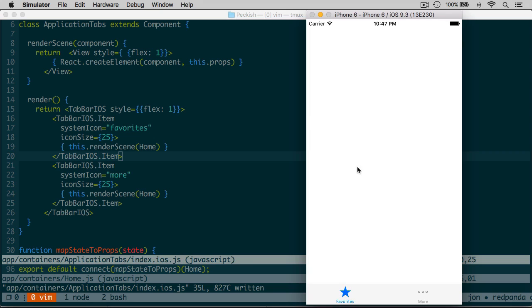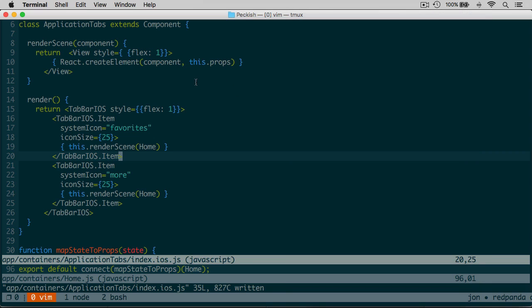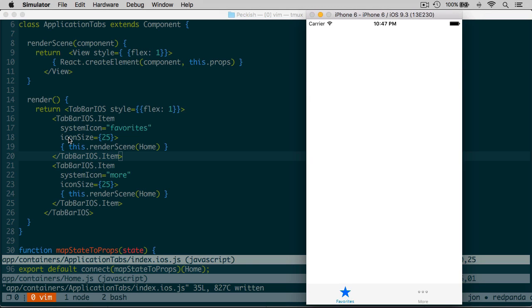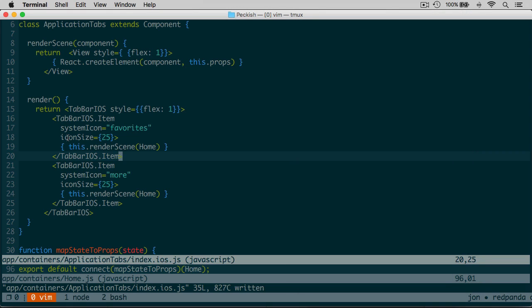In the last video, we put together a very simple application tabs component that has two tab bar iOS item components inside of it, and a tab bar iOS wrapper around it. And this is all inside of an index.ios.js file so that we can render application tabs using the native components. Now there's a whole bunch of other arguments or other things we can pass through to these components. They're really quite powerful. But for now, we're just using the system icon and the icon size.